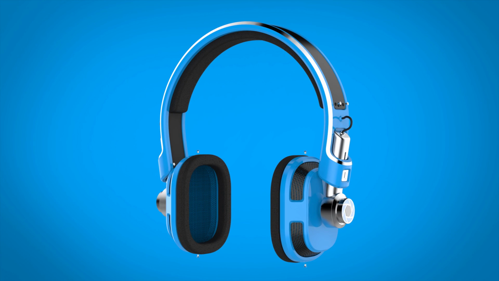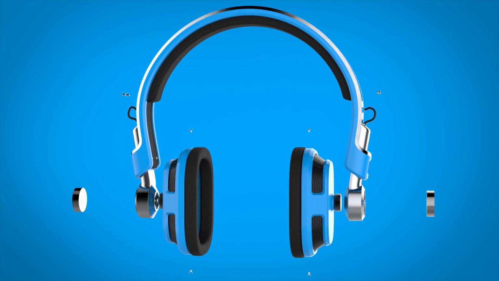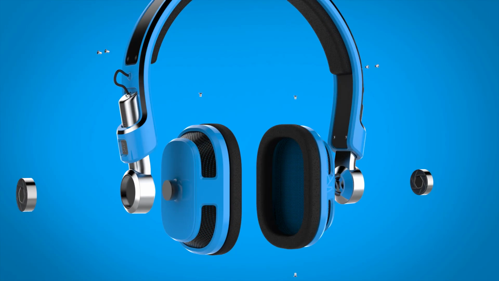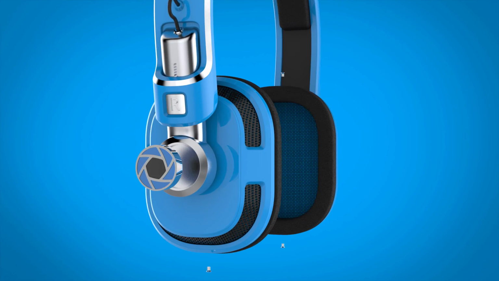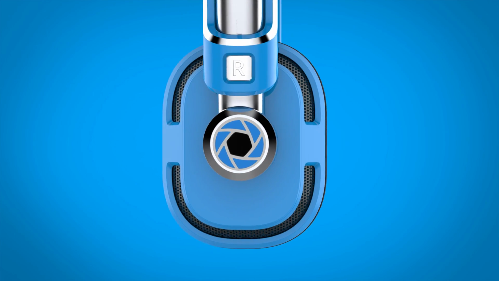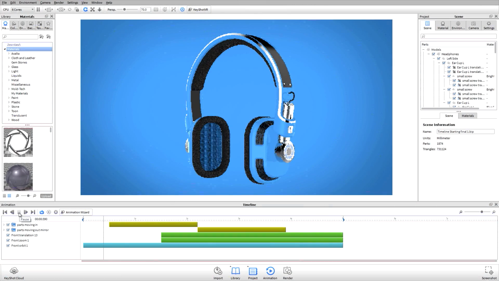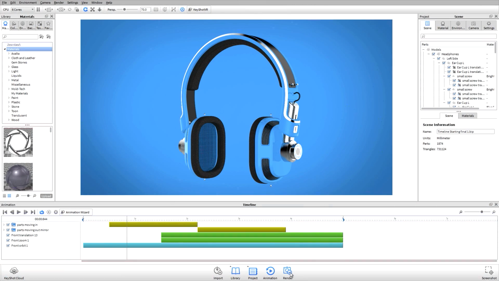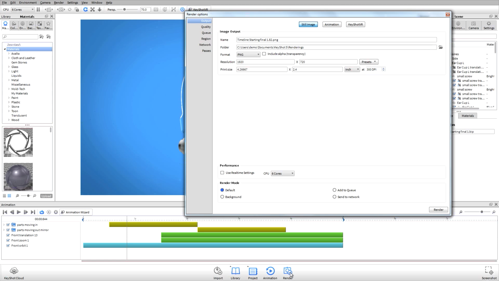In this video, we'll talk about rendering our final output. Once we've finalized our animations within KeyShot, we can now create high-quality video output. To render out our animation, we'll hit the Render button, and instead of selecting a still image, select Animation as our output type.